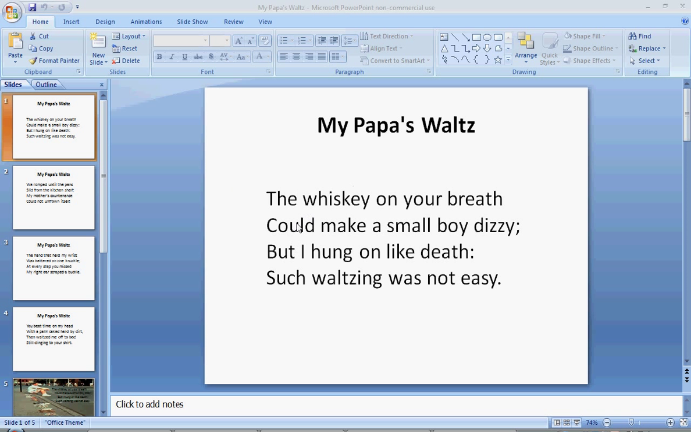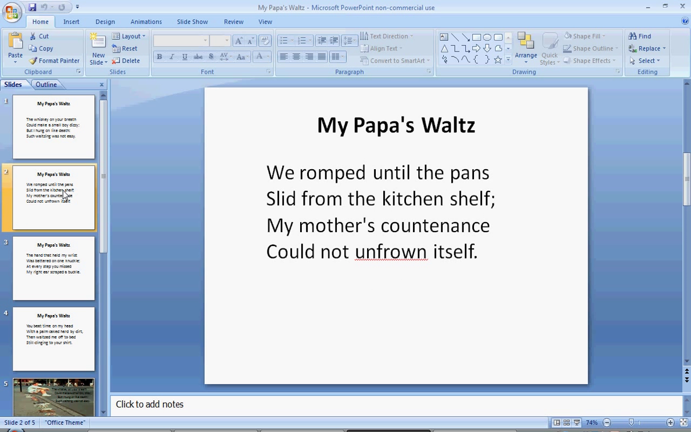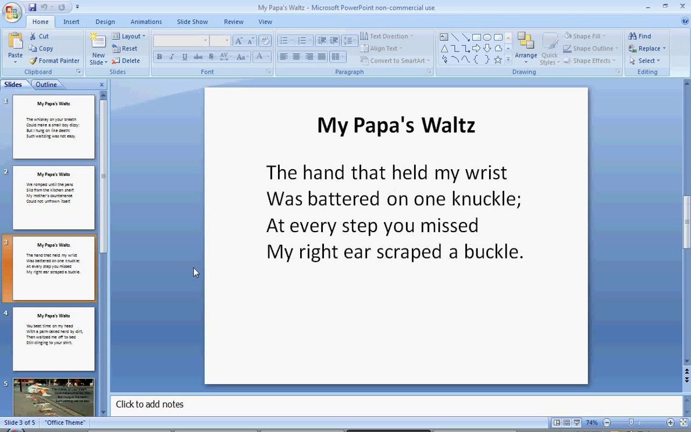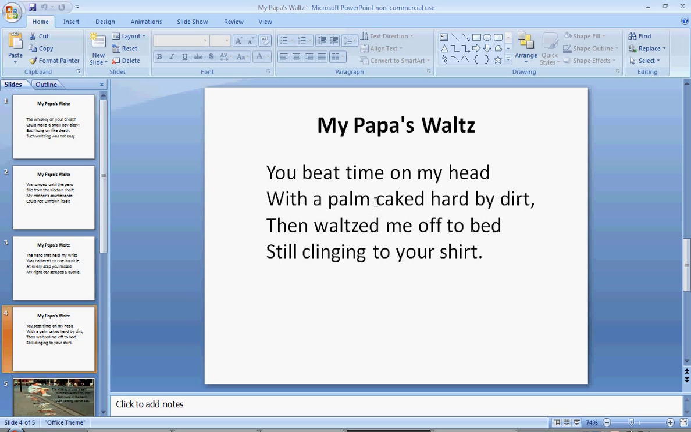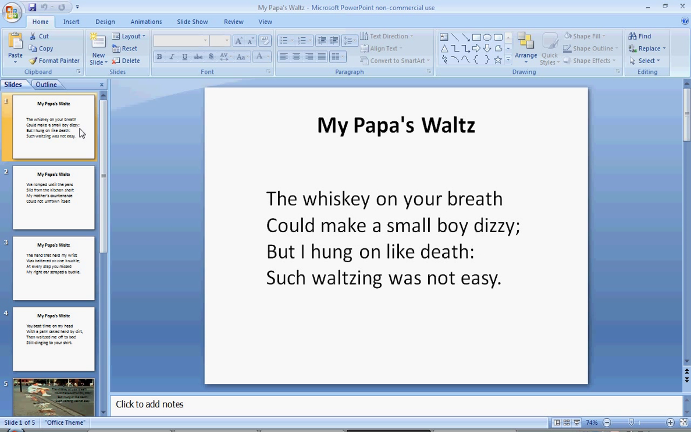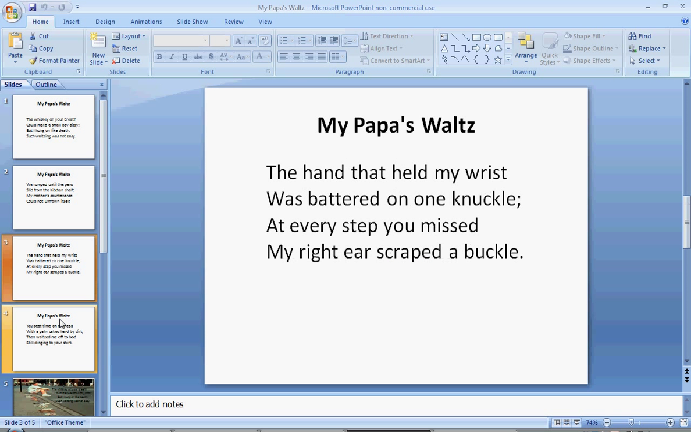Once you've picked out the poem that you're going to do, you're going to split the poem up into different stanzas and onto each slide. For example, I picked My Papa's Waltz here, and it has 4 stanzas. So here's the first stanza. This is the second stanza. This is the third stanza, and this is the fourth stanza. So you're going to split up your poem into 1 stanza per slide. Each one gets its own slide.